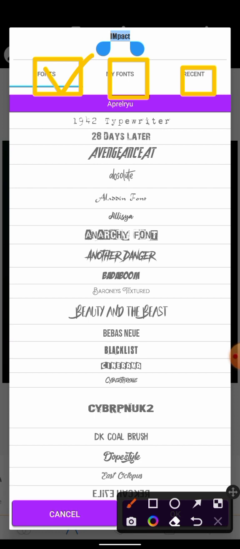These are default fonts that came from the system, that came from the app. These fonts are the ones that came with the app directly. Now my fonts is where you add your own fonts that you downloaded. These are the fonts that you downloaded yourself and added into the design. In my next videos, I'll show you how to add fonts to designs.